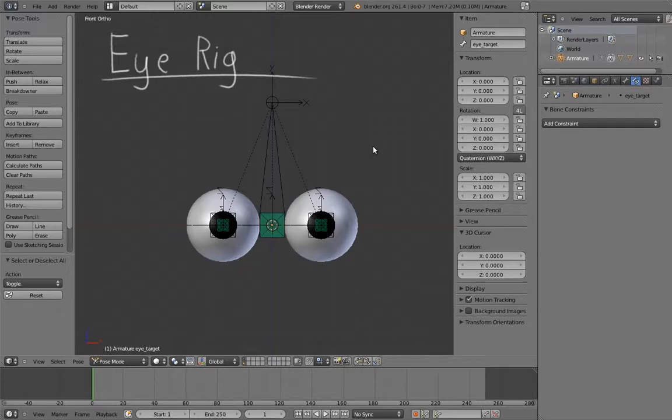Ah, eyes, the window into the soul. Blah, blah, blah. Okay, yeah, we've been over this already.